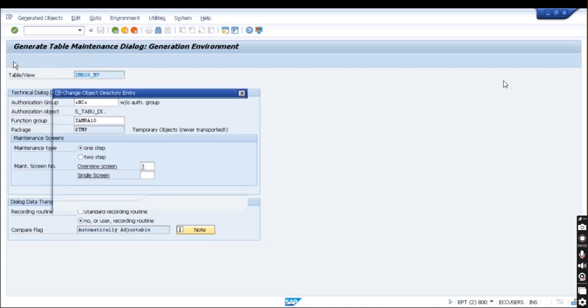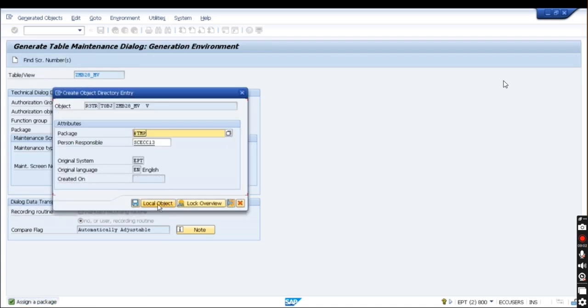Now click on this create button so that it will create a TMG, table maintenance generator, for that particular maintenance view. Okay, so I have clicked on this local object, and in a while it will create a maintenance view where we can maintain the data together. It's taking some time because it has to create a lot of programs in the backend, and that program is only going to help in maintaining the data.